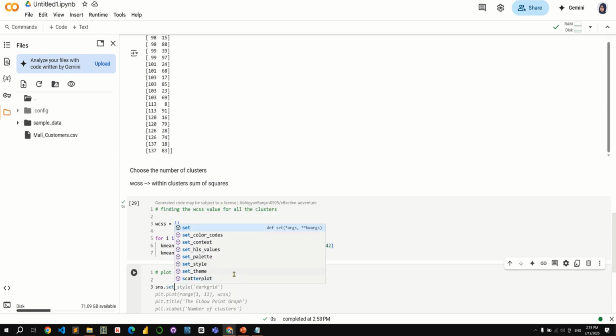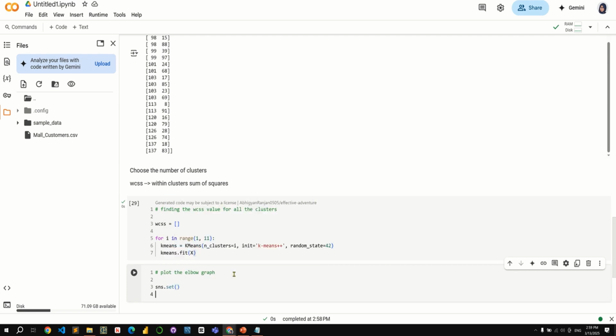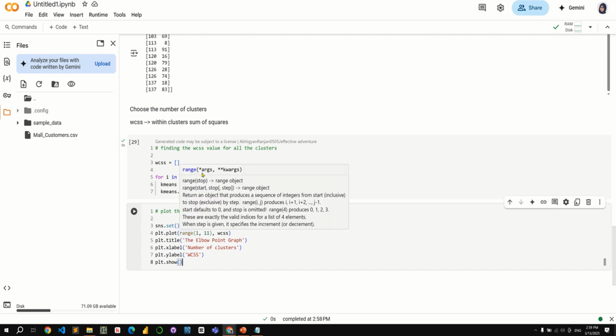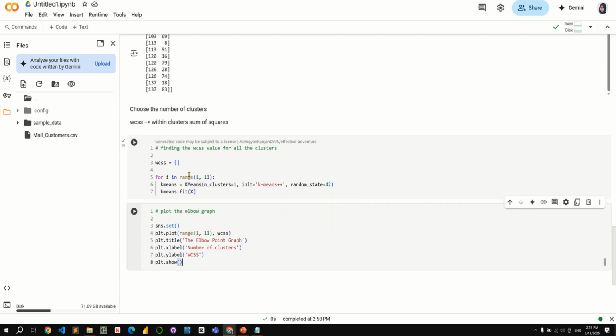plt.plot. Great, they already typed it for me. Basically, you're going to plot from range 1 to 11, the same as I've mentioned here, which is 1 to 10, against WCSS. Whatever is fit inside this k-means on x is going to be this WCSS.